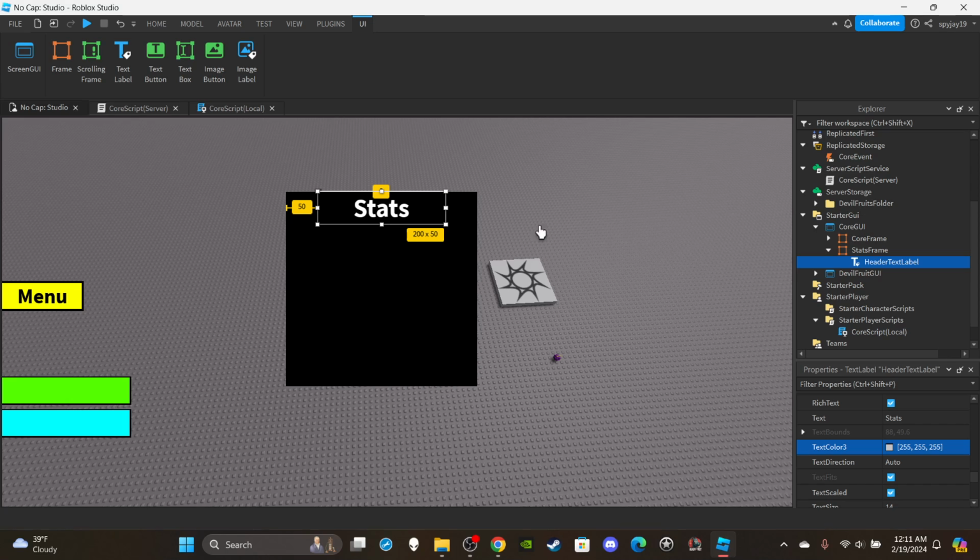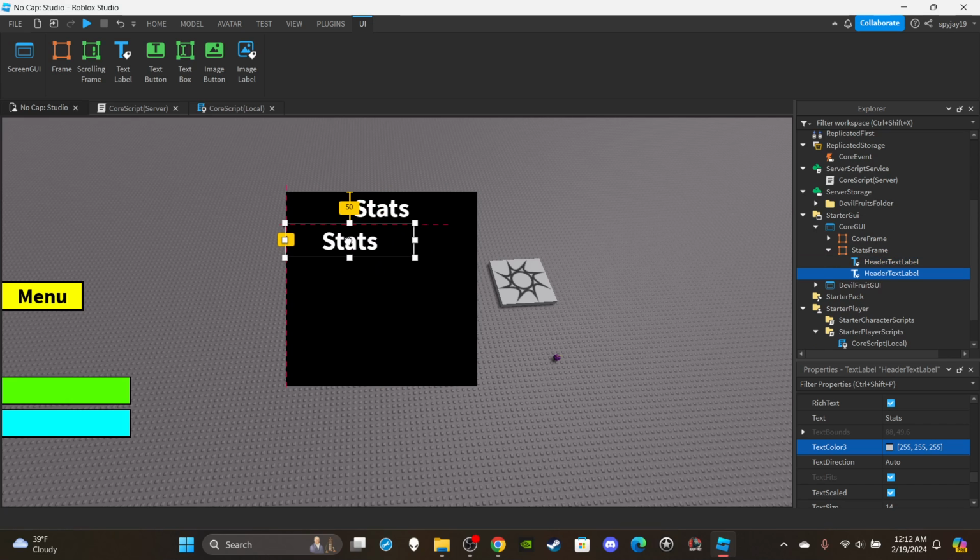So we're going to duplicate this. So Control D, right? And then I'm gonna drag it over. And then you want to rename this to melee. So I'm only gonna do 2 stats. I'm gonna start off with just 2 stats, right? You can add as much as you want, but I'm just starting off with 2 so far.